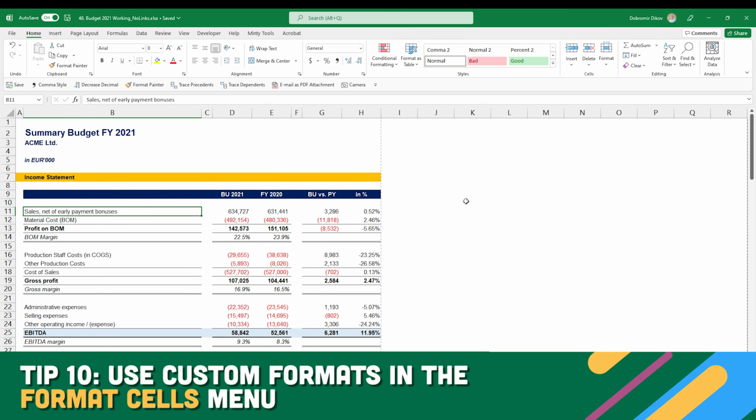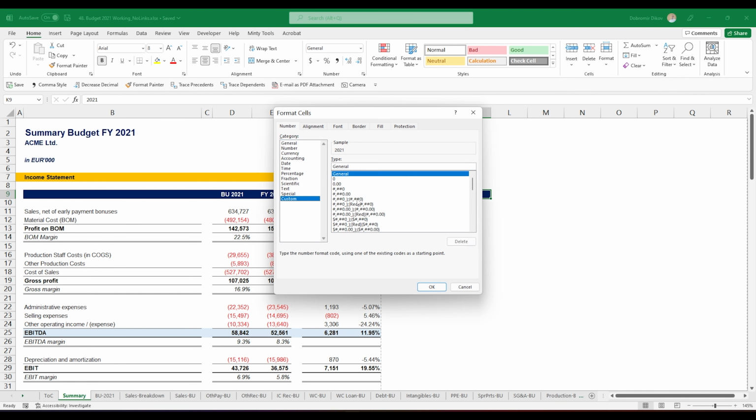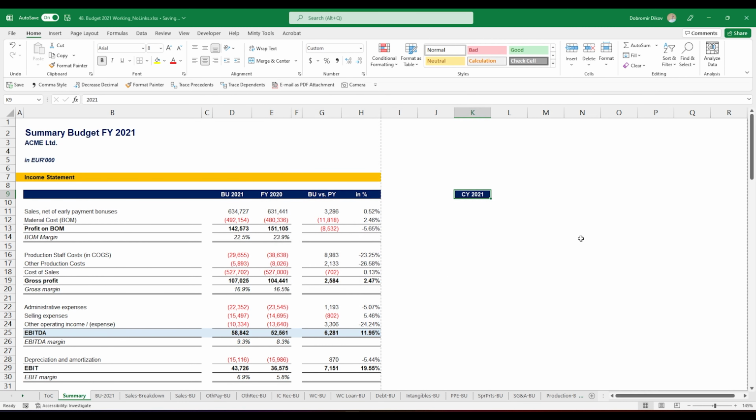Tip number 10 is to use custom formats when formatting your cells. Let's say you're adding column headers for different years. You can have 2021. Let's format it the same way with our format painter. So you can have 2021, and after that you can just open format cells with Control-1, go to custom, leave it at general so it doesn't put any 1000 separators or anything, and just say calendar year before that. So now it's formatted as text, but it's a number and you can still use it in formulas.